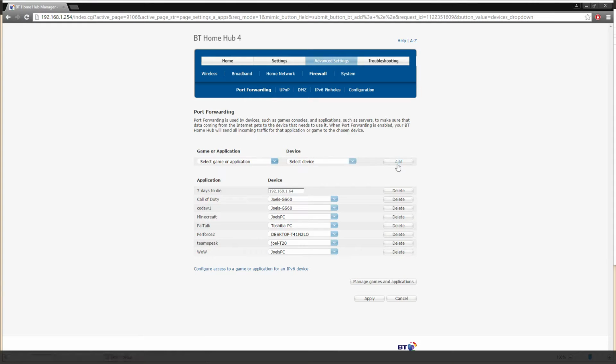So what happens is any external traffic that's coming in with 1666 will now hit my router. My router will say, okay, you're on 1666. And it'll say, who requested 1666? It'll look in here and it'll say, oh yeah, desktop T41N2LO requested all traffic from 1666 be sent through to him.